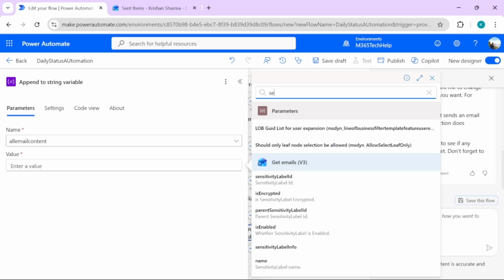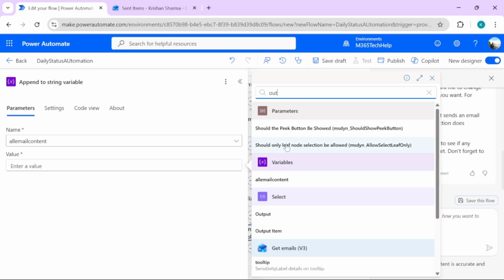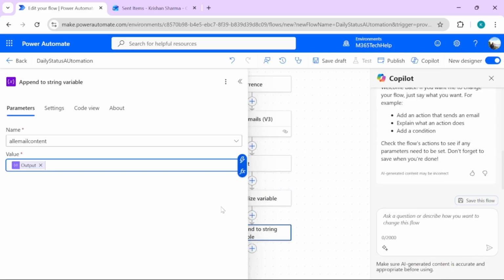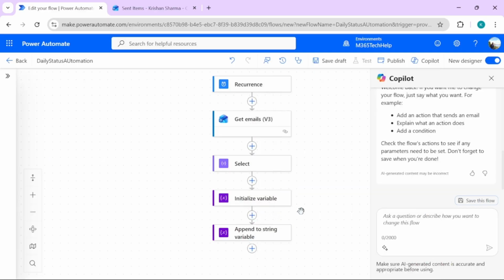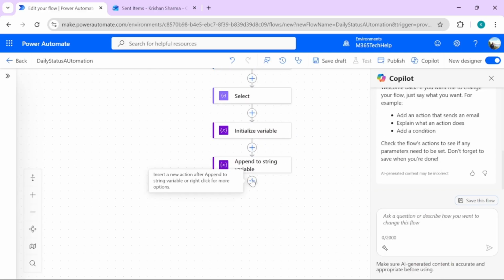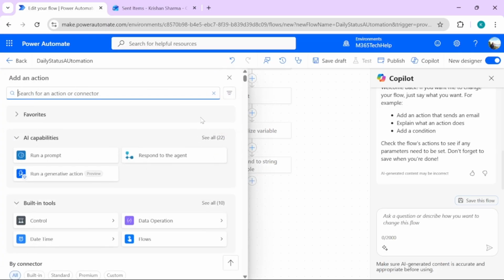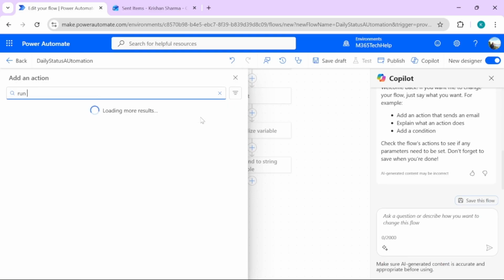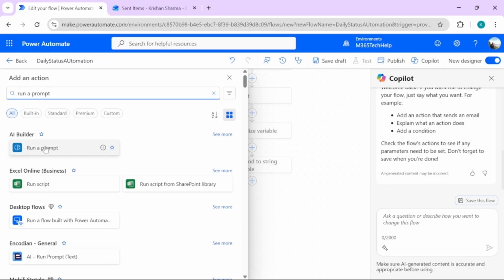So you can just say output of this select action, the last one. So now we have our entire email body constructed into this one variable. And in the next step, we will just run a prompt, and it's a part of the AI Builder category, AI Builder run a prompt.